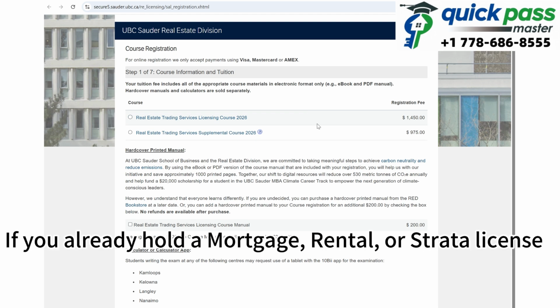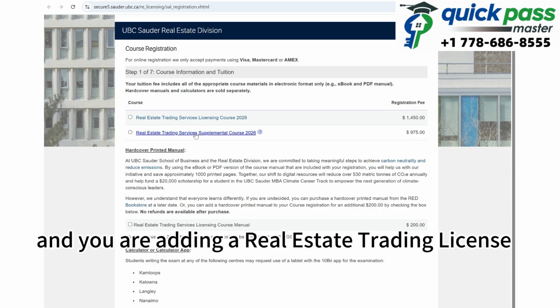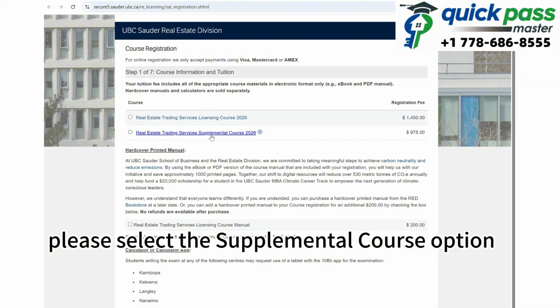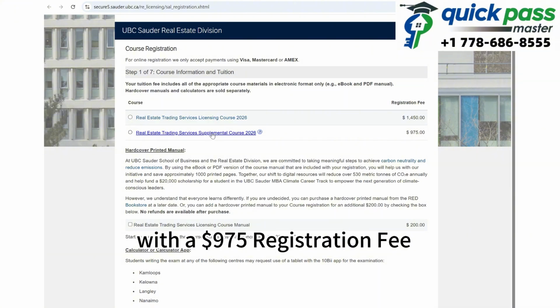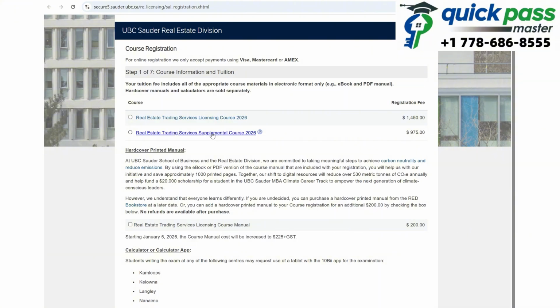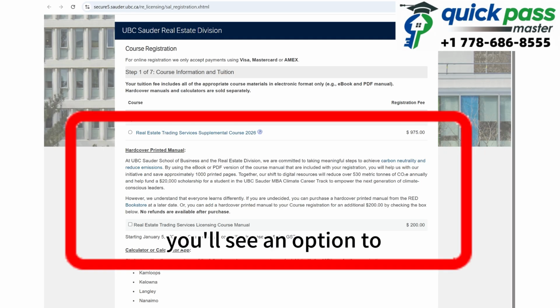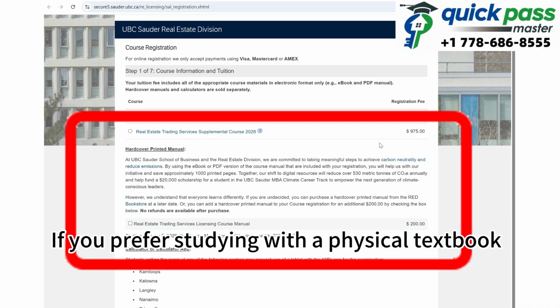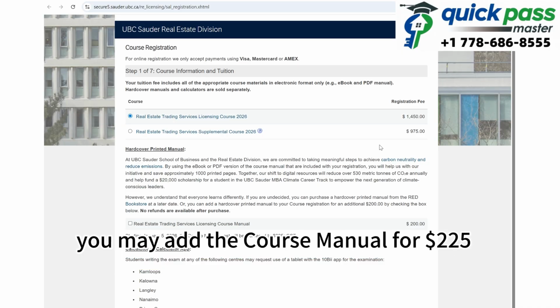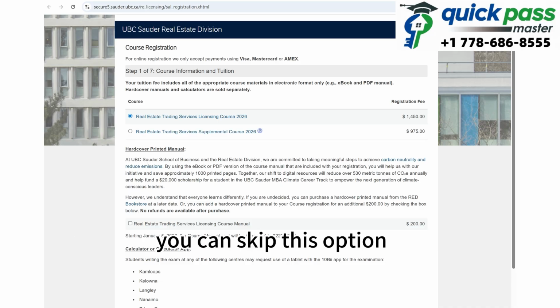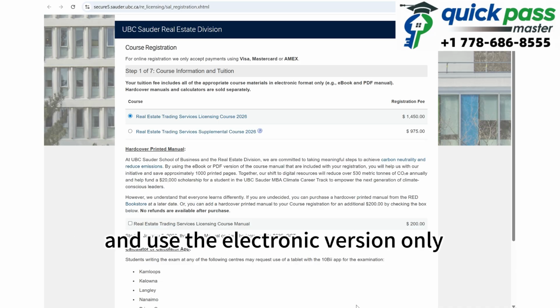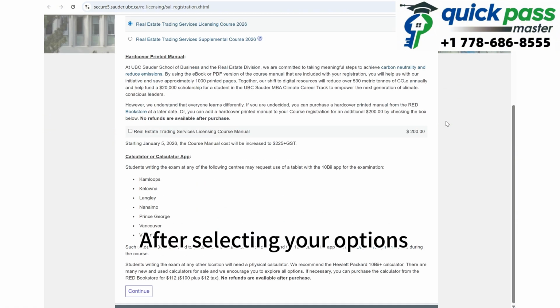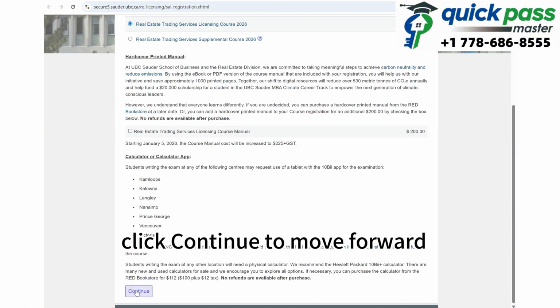If you already hold a mortgage, rental, or strata license, and you are adding a real estate trading license, please select the supplemental course option with a $975 registration fee. Next, you'll see an option to purchase a printed course manual. If you prefer studying with a physical textbook, you may add the course manual for $225. If not, you can skip this option and use the electronic version only. After selecting your options, click Continue to move forward.